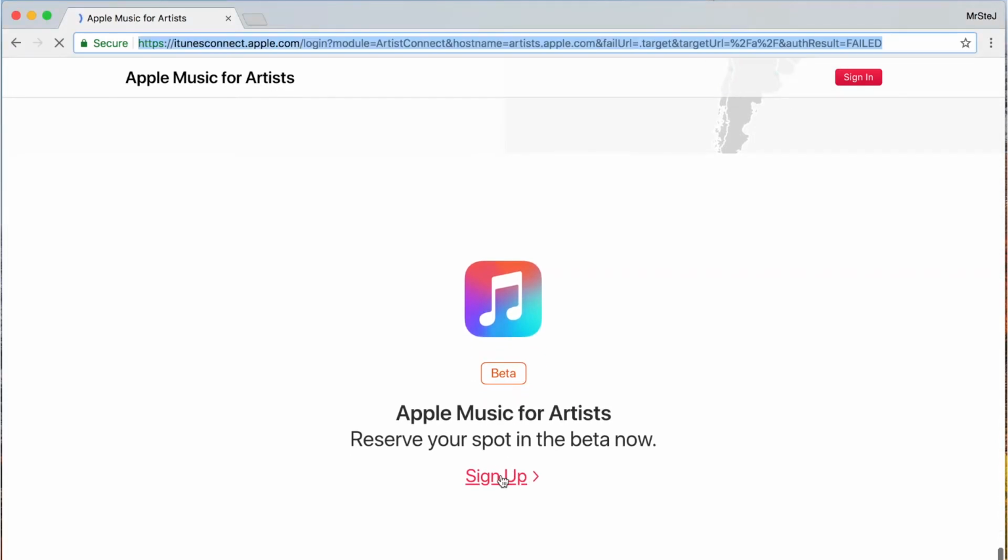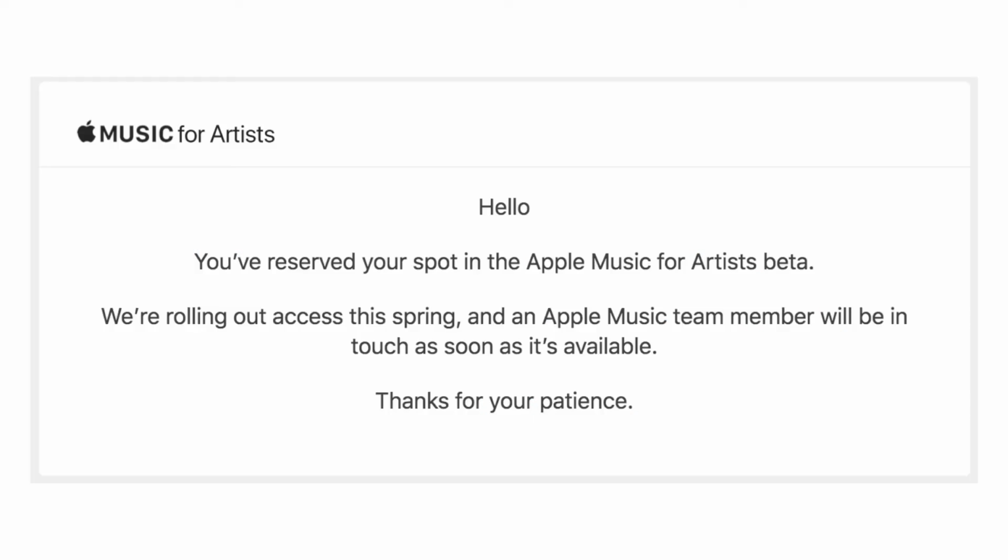But yeah, as I said, if you sign up, you will get a reserved spot. So I got an email straight after I did it, and it said, "Hello, you've reserved your spot in the Apple Music for Artists beta. We're rolling out access this spring, and an Apple Music team member will be in touch as soon as it's available. Thanks for your patience."